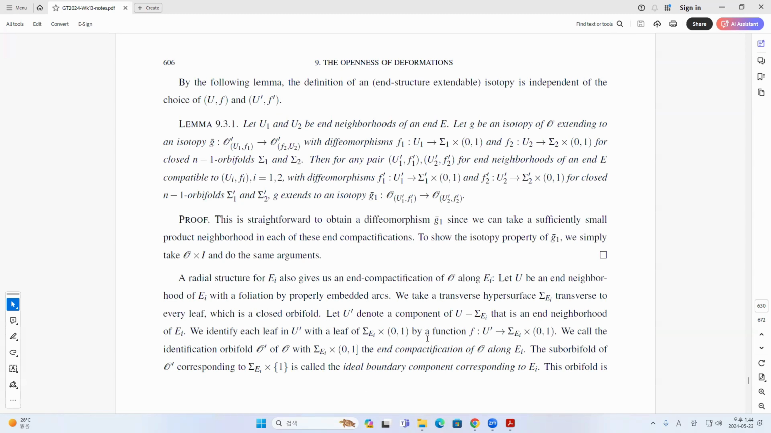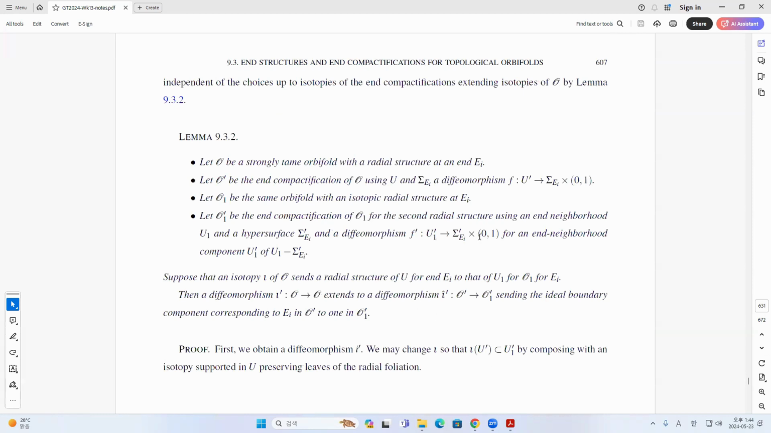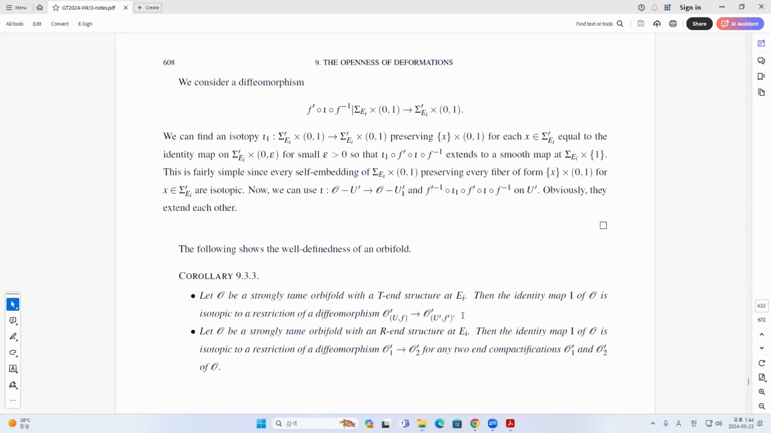Right, and then for the radial end structure, you can also give your end compactification, and these are again defined very similarly, and these will always extend. This isotopy has to extend to the boundary as well. So the following were defined as of these new orbifolds and so on. Okay.